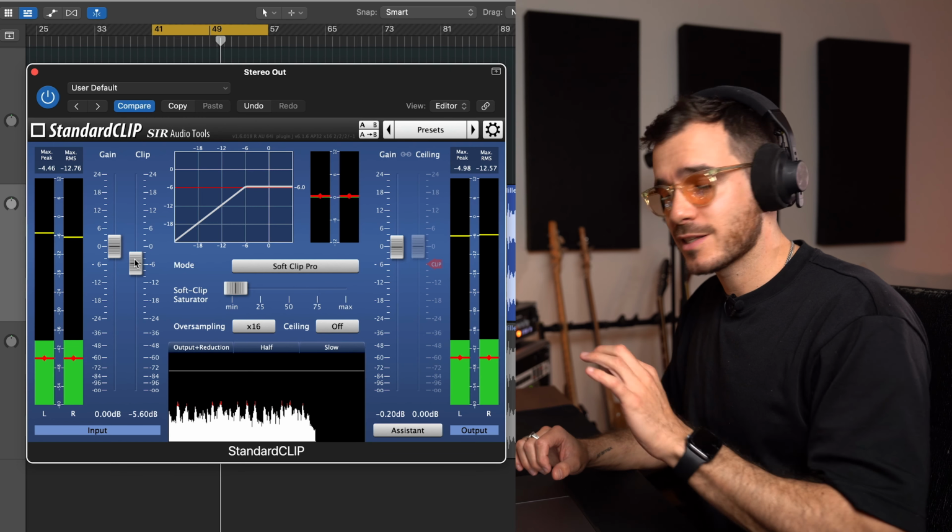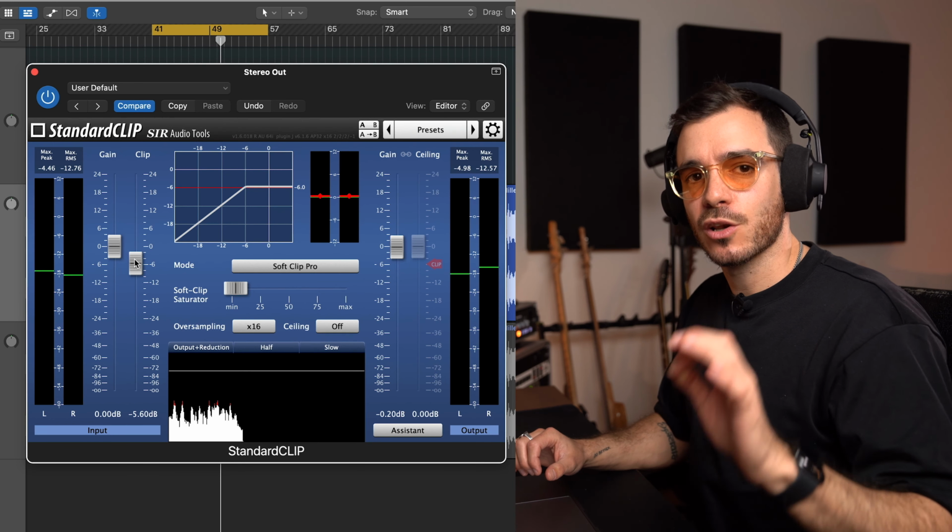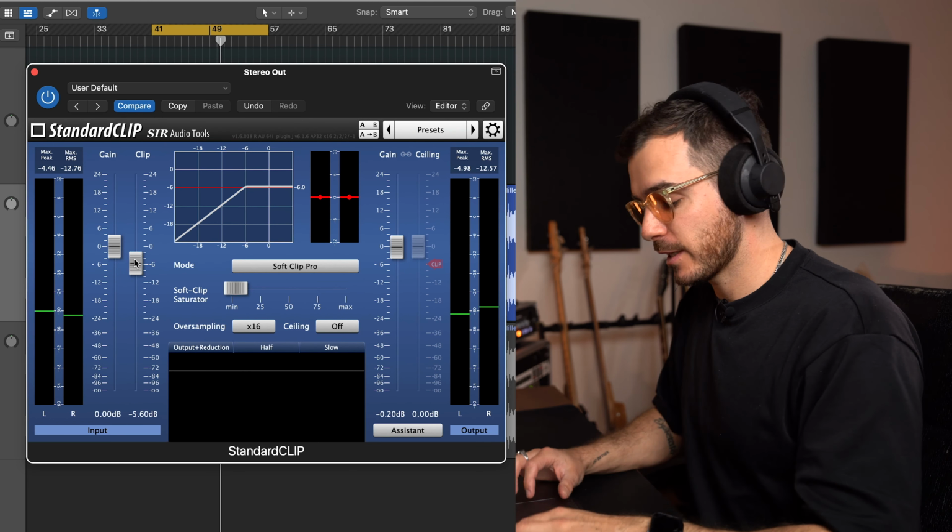And when done subtly, this is barely noticeable and takes a lot of the heat off of the incoming limiters.